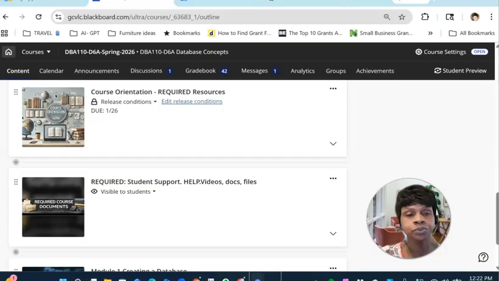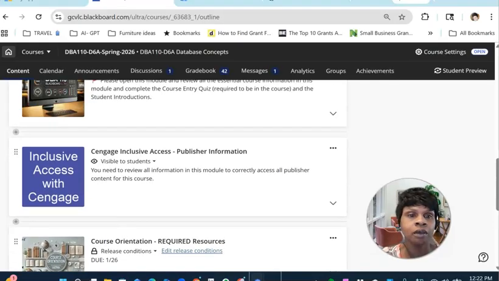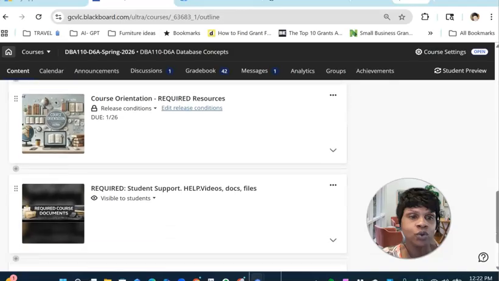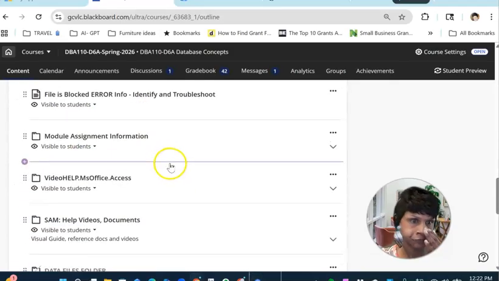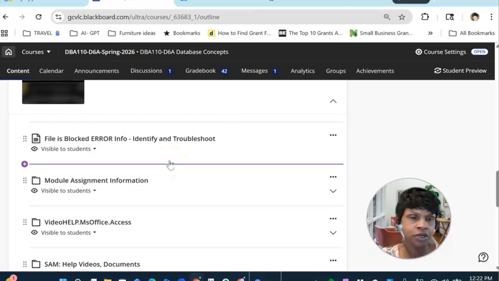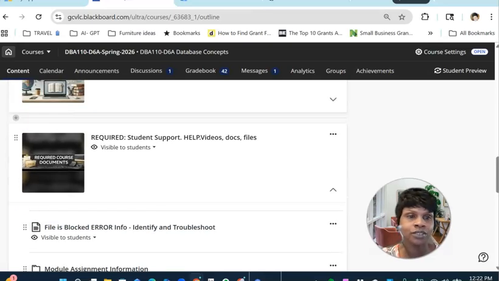I'm going to provide additional information on the current event assignment because I think we have looked at it from two different perspectives. So what I'm going to do is go into my live course and select Required. There's a number of items in here, which is why it says required.